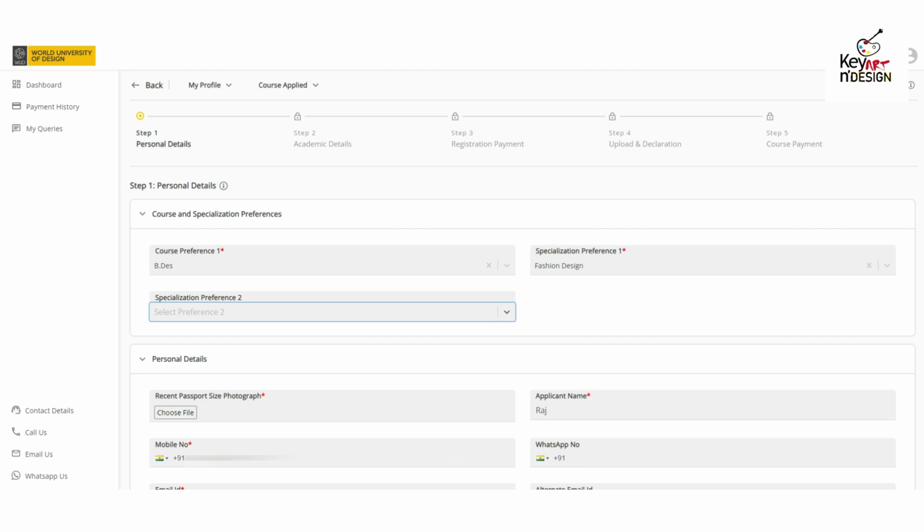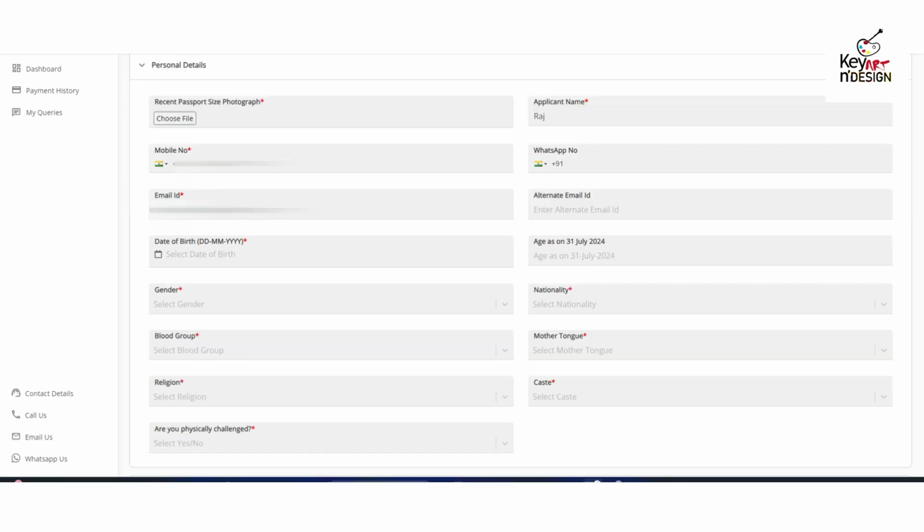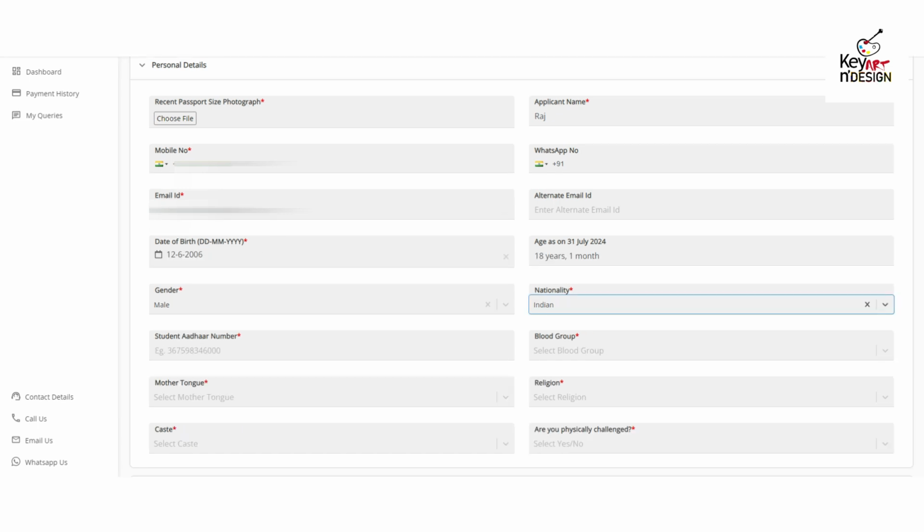Step 1, Personal details. Some details will already be filled out for you, such as your course and first preference, which you provided during registration. If you'd like, you can now select your second preference. In the Personal Details section, please upload your photograph. Next, provide your WhatsApp number and an alternate email address if you have one. You will also need to enter your date of birth and age as of July 31st, 2024. Additionally, select your gender and nationality. If you are an Indian citizen, please enter your Aadhaar card number as requested. Lastly, fill in your blood group, mother tongue, religion, caste, and indicate whether you are physically challenged by selecting yes or no.